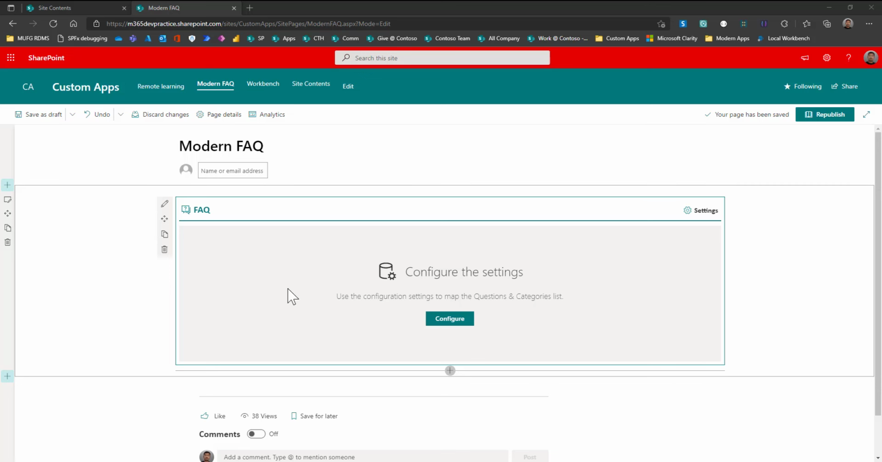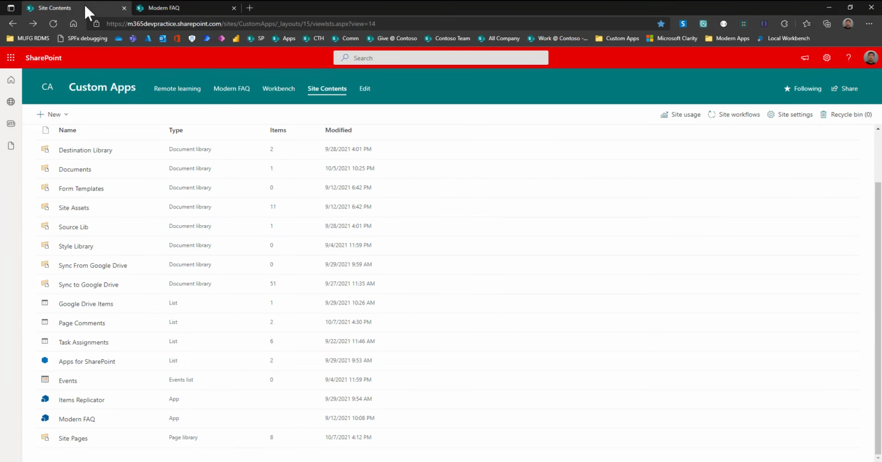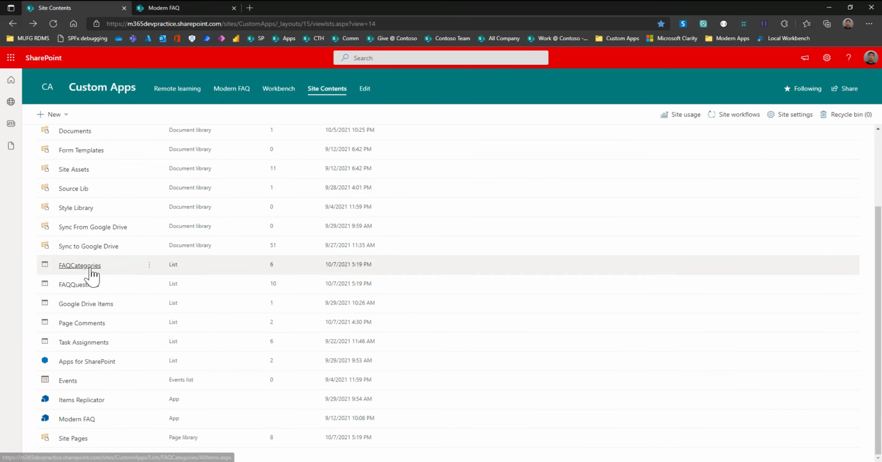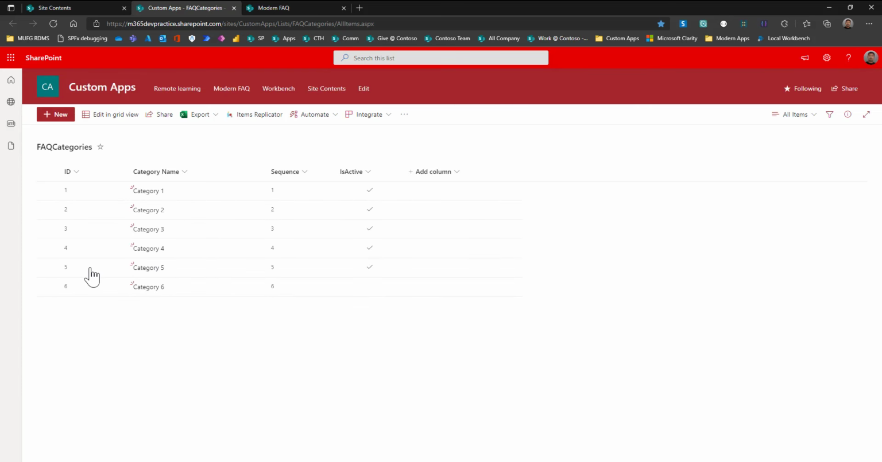Before moving on to the configuration, let us see what lists are created. Let me refresh the site contents page, and here there are two lists created, FAQ categories and FAQ questions. The FAQ categories list is very simple. You just give the category name, the sequence in which the category should be displayed to the end users, and the isActive flag, which activates or inactivates the category. Here there are 6 categories and category 6 is inactive. This won't be displayed to the end user.